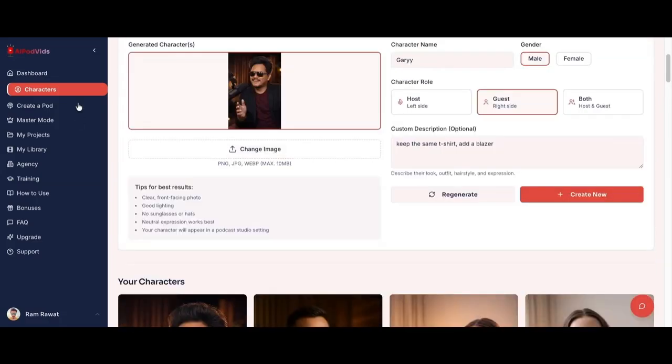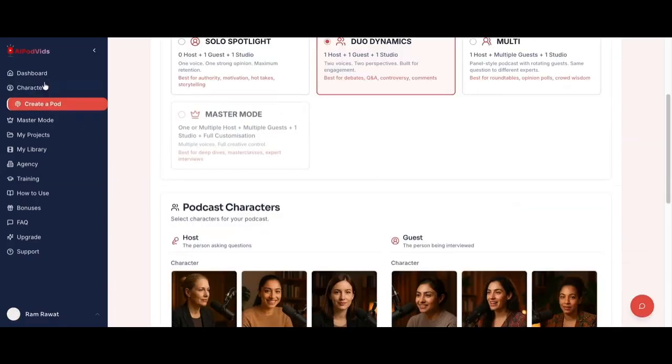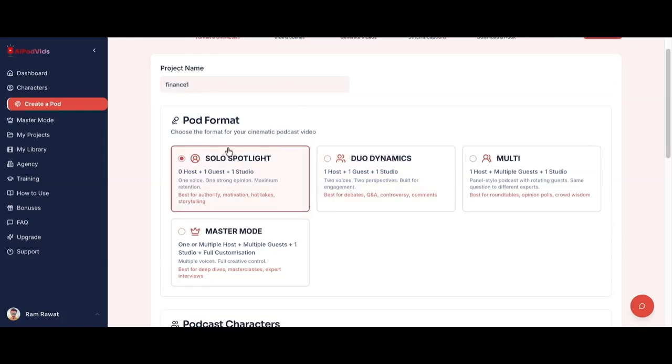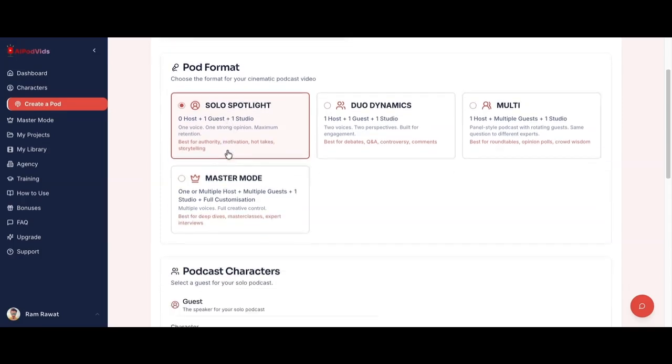Okay, now let me show you how we create a podcast here. We go and click on create pod, and there are three formats here. Solo spotlight, URL mix. I'm going to show you these two. So just name it. Okay, so we're going to create a solo spotlight, where there will be a solo podcaster, and it's great for one voice, one song, opinion, authority-based content, monologues.